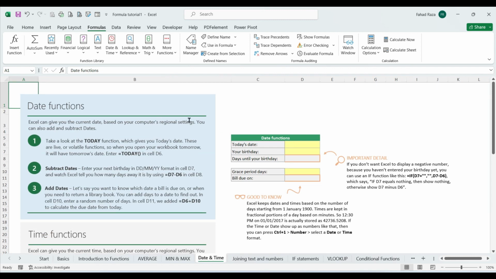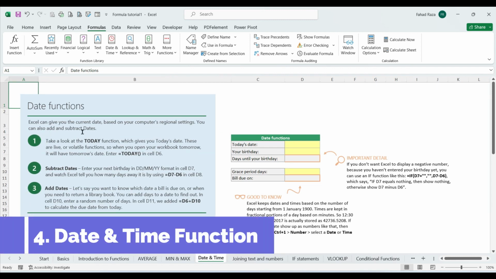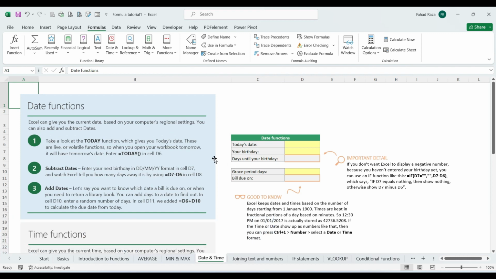Date functions. Excel can give you the current date, based on your computer's regional settings. You can also add and subtract dates. Take a look at the TODAY function, which gives you today's date. These are live or volatile functions, so when you open your workbook tomorrow, it will have tomorrow's date.